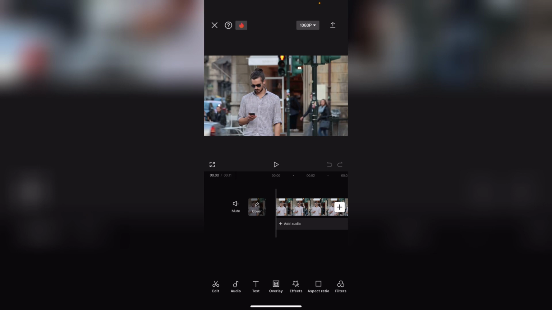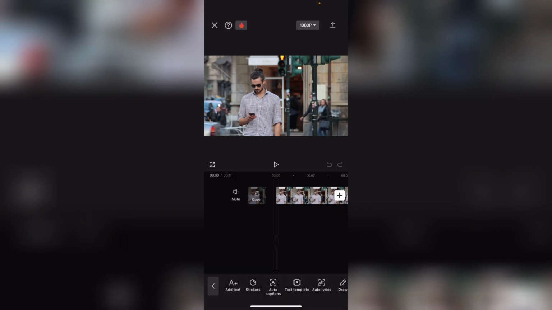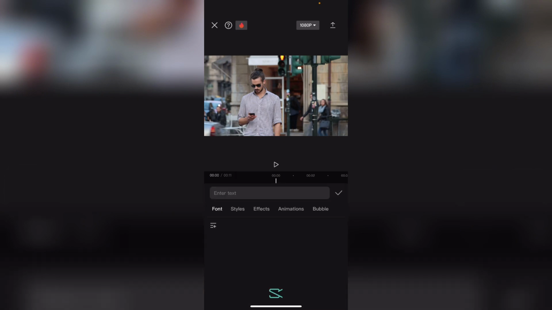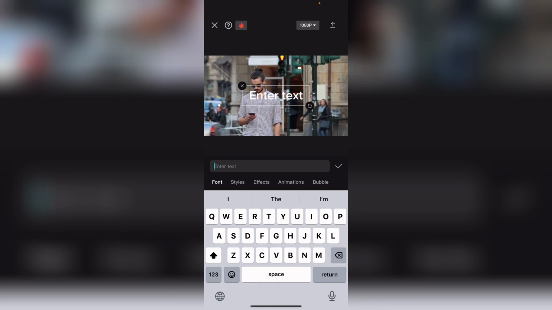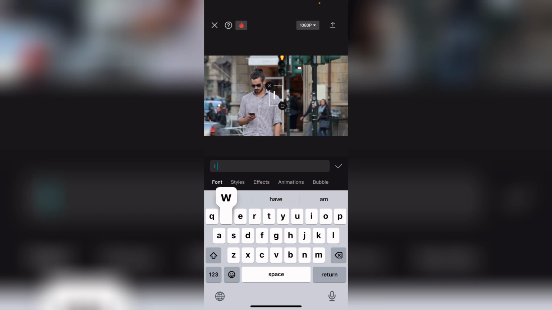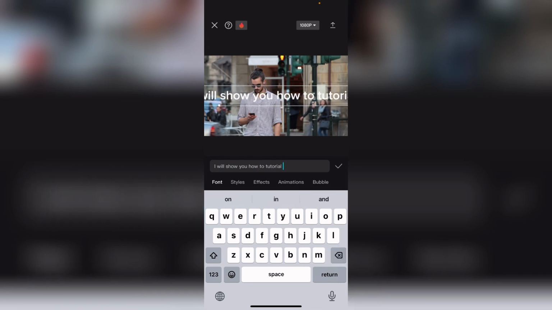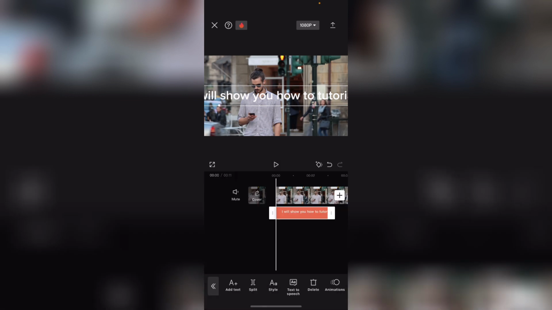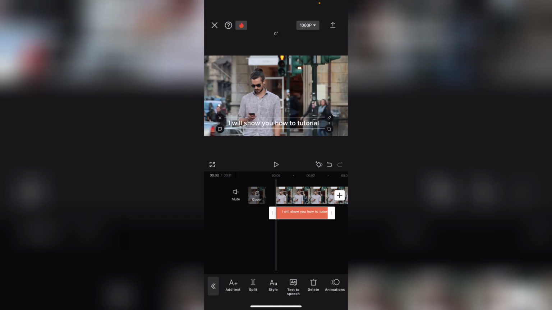is to tap on the text option on the left down corner, and you need to add text. Tap on add text, and I will add text really quick. And after that tap on next, and tap on the text from the timeline and make it smaller from here, and move it to any place you want.